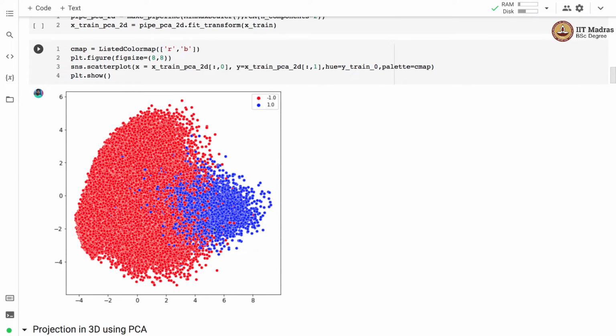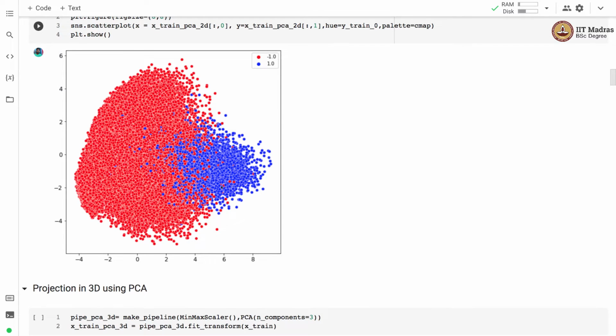The blue points correspond to the positive class and the red points correspond to the negative class. In our case, the positive class is the digit 0 and the negative class is the rest of the digits. So you can see that there is some separation between the classes, but there are some images of 0 that are very close to the non-zero images.